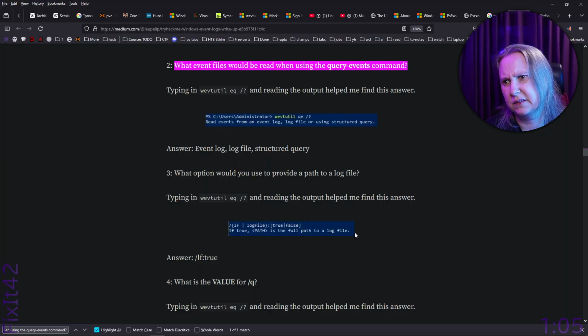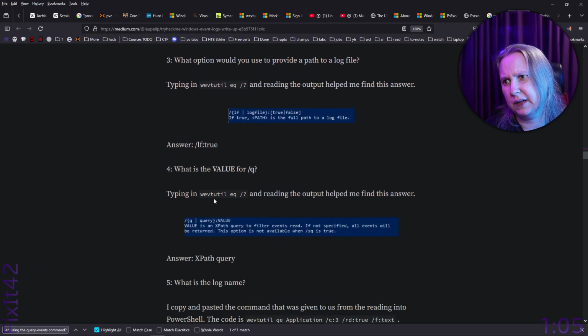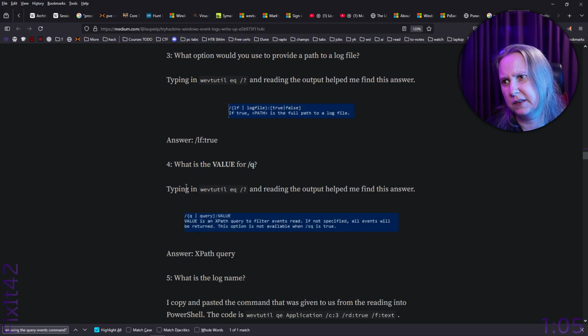What option would you provide? Yeah, that one we answered. Here is the one we haven't. Type in EQ and reading the output. No, it didn't help me find the XPath query.